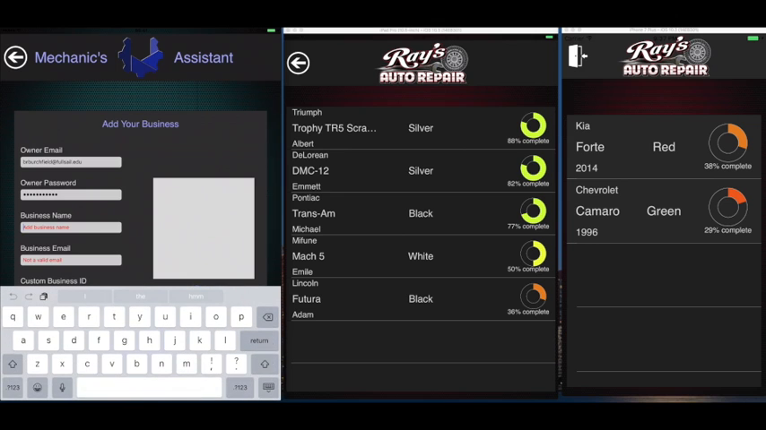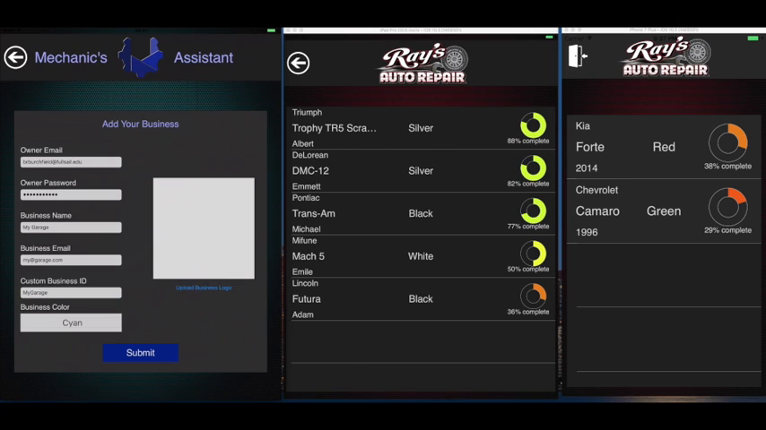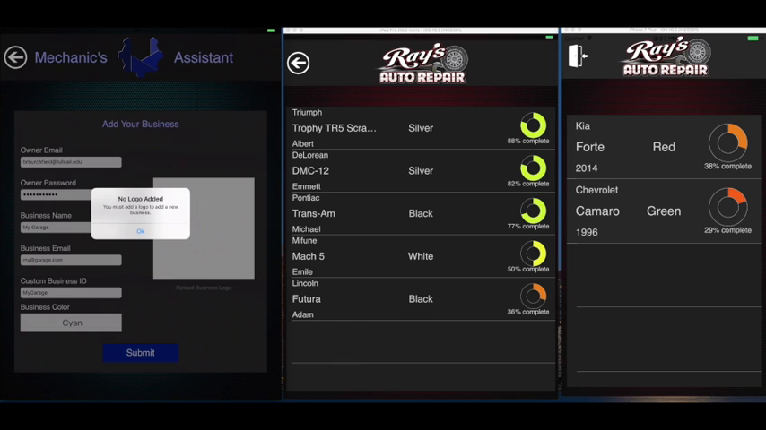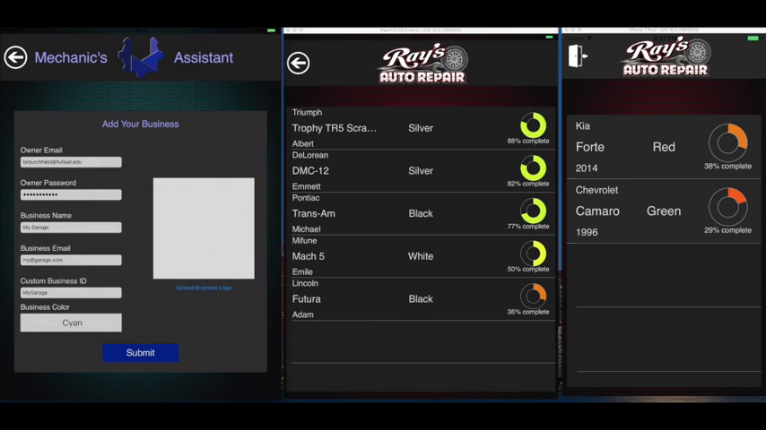We'll go ahead and add a business name, and that name will be My Garage. A business email, we'll just do something silly here. The business ID, we'll do, let's see, My Garage. Now we'll try to submit again, and everything looks good except we haven't added a business logo still.